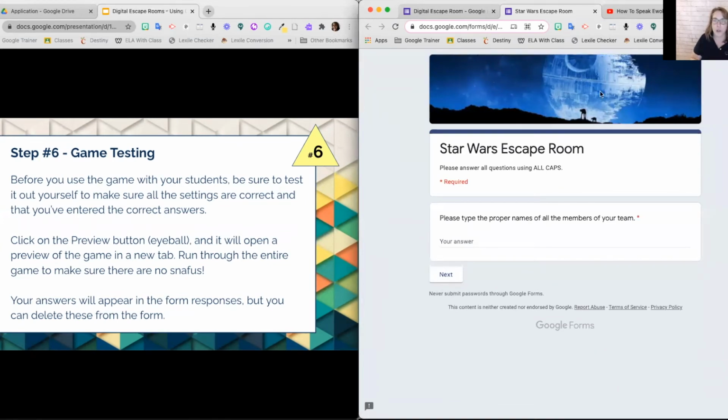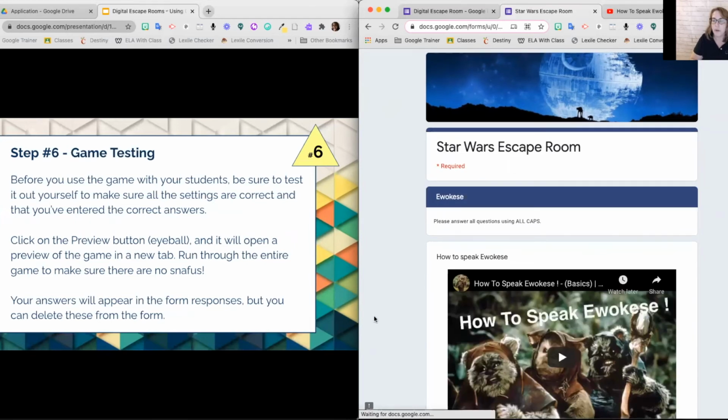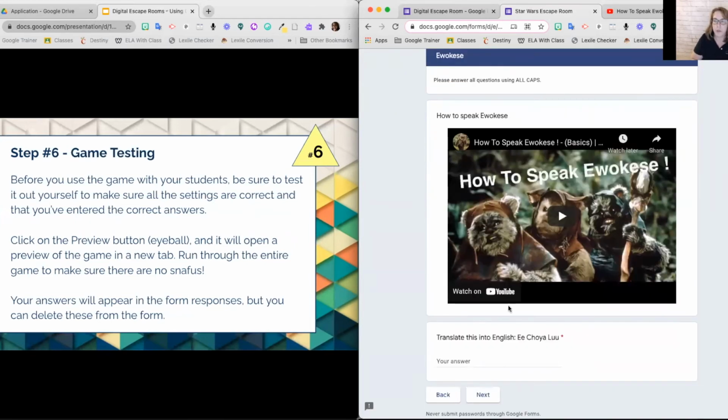And what you're going to do is go through it just as if you were a student. So type the proper names of members in your team. Well, it's just me today. So it's Sarah and my dog Wicket. So Wicket is here. Yes, my dog is named after an Ewok. So we're going to click next, and you're going to see it's going to let me go through. Here we go. So now we're into room number 1.